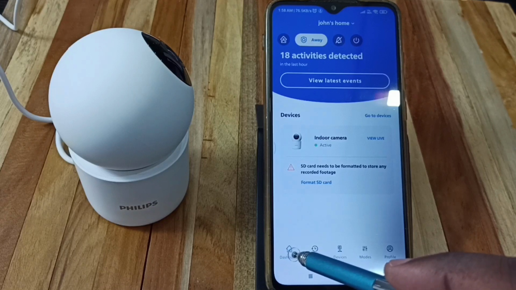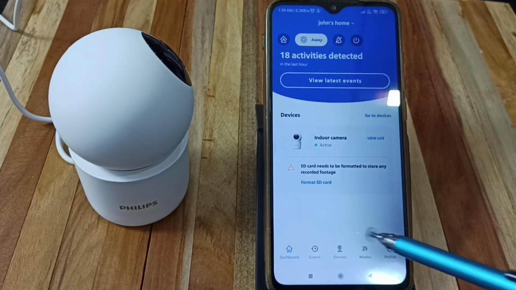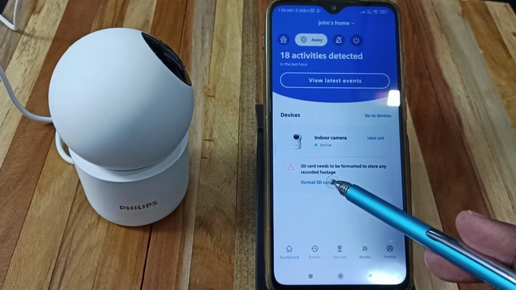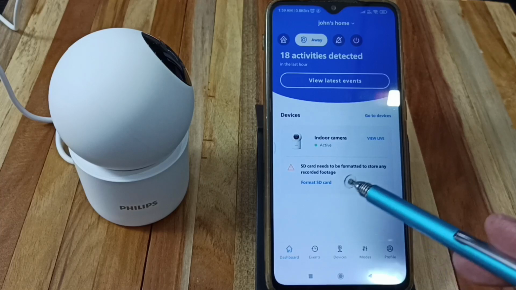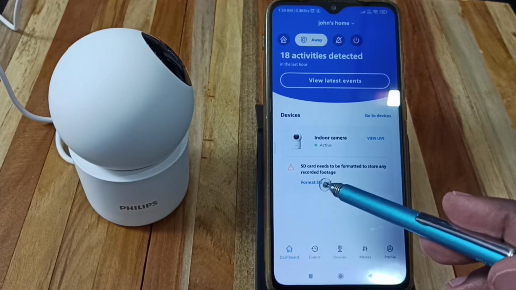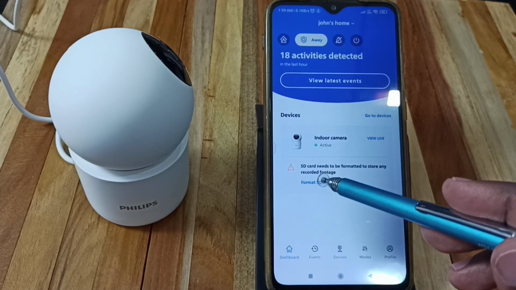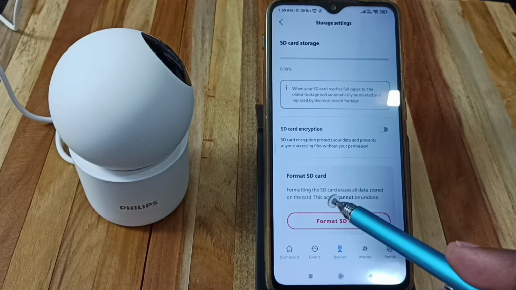So let me go to dashboard. Here you can see the error. See, it says SD card needs to be formatted to store any recorded footage. So we have to format the SD card. Tap on format SD card. Then here we can see format SD card.